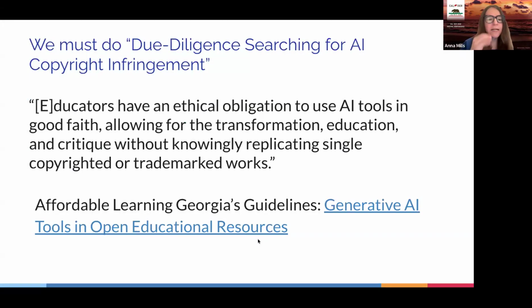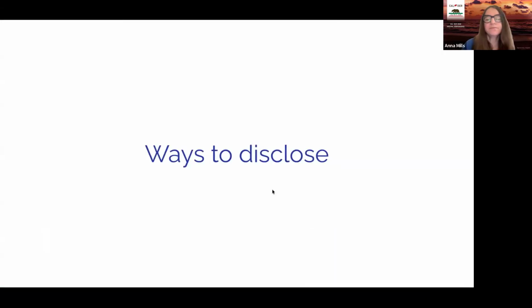And that's something that I also found a great bit about in the Affordable Learning Georgia's guidelines, saying that we have an ethical obligation to use AI without knowingly replicating single copyrighted or trademarked works, that sometimes it will plagiarize, and we have to look for that. We have to do due diligence.